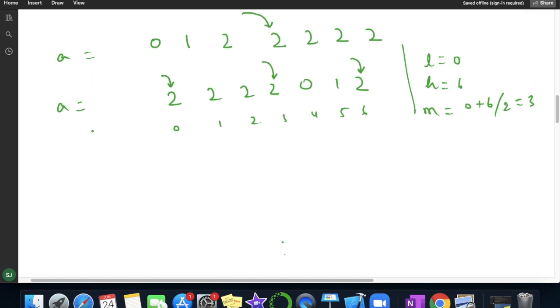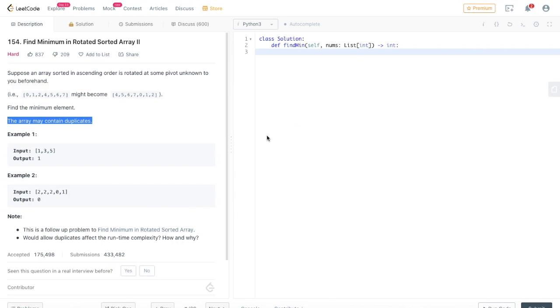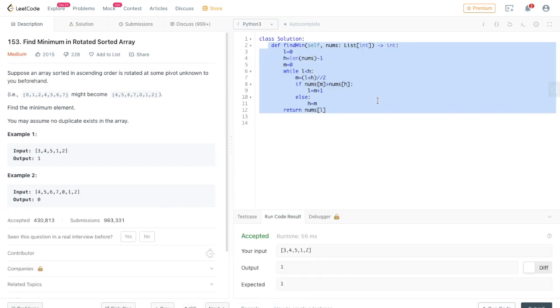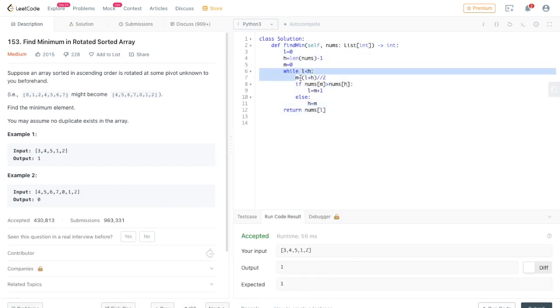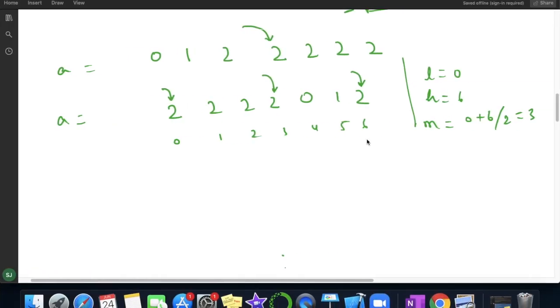You can see here we have the logic for unique elements. This was our logic for unique elements. We'll simply apply one more if condition for duplicates. Let me explain it here.